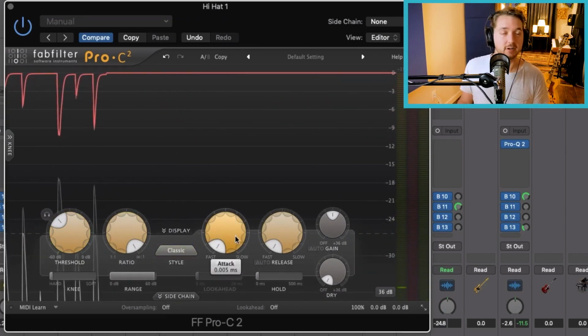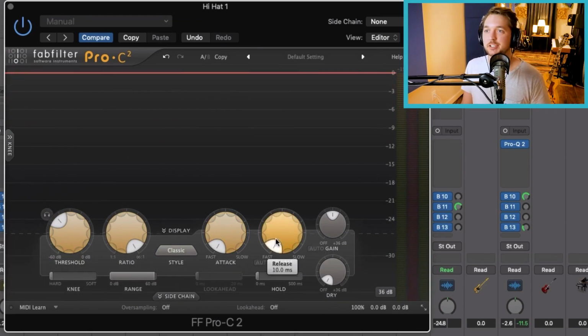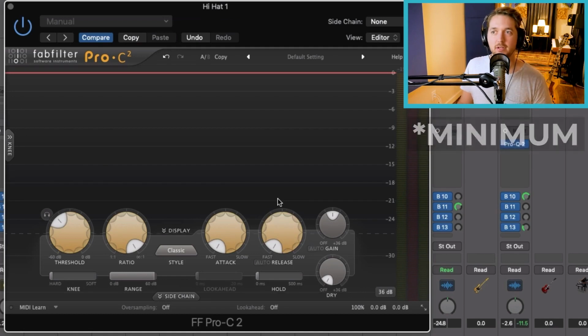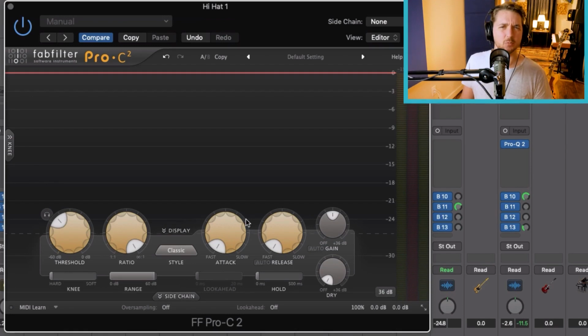So now let's mess with our attack and release, both of which we want to be fast, but this is way too fast. I'm just going to increase my attack until I'm getting somewhere between 0.5 millisecond and 2 milliseconds. And then I'm going to increase my release till I'm getting absolute maximum 25 milliseconds. I'm not really wanting it to be any faster than that, or I'll get some weird distortion.